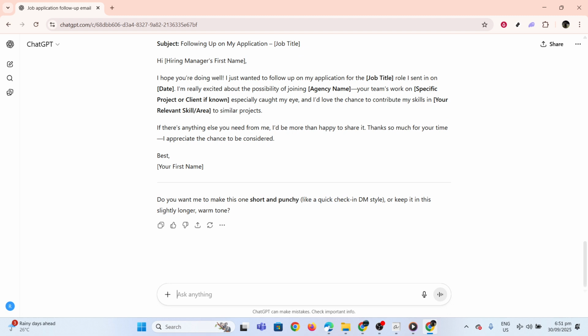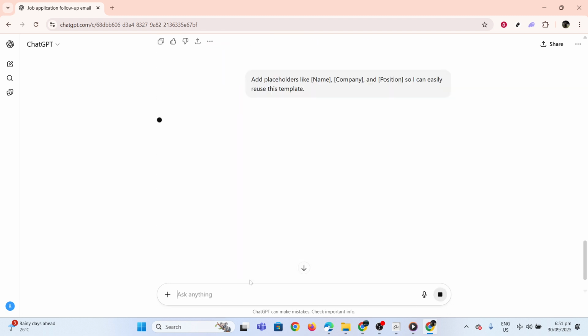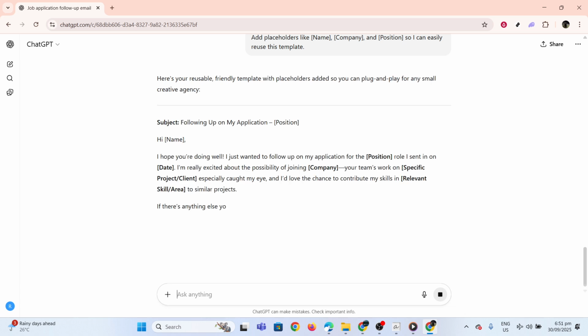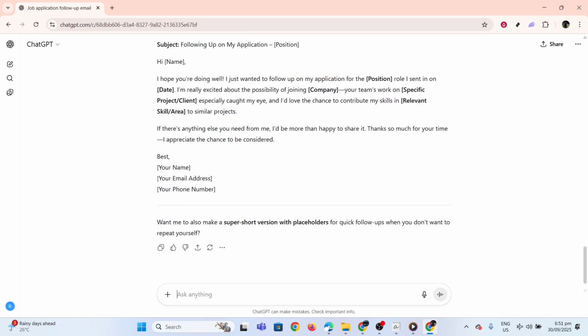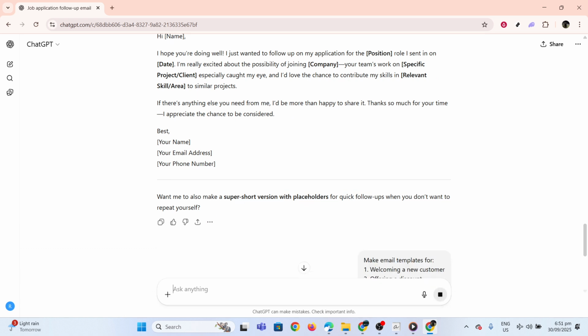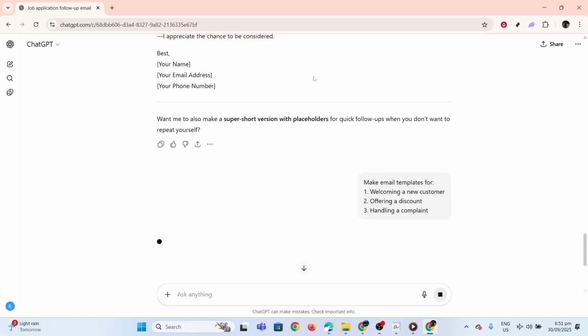As you refine these templates, consider adding personalization placeholders to make them even more adaptable. You might include placeholders like name, company, and position, which allow you to easily insert specific details for each recipient without having to rewrite entire sections. This step significantly enhances efficiency and personalization.